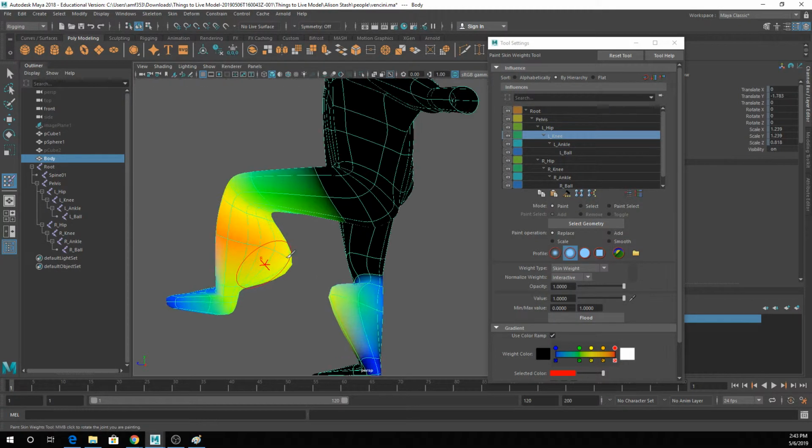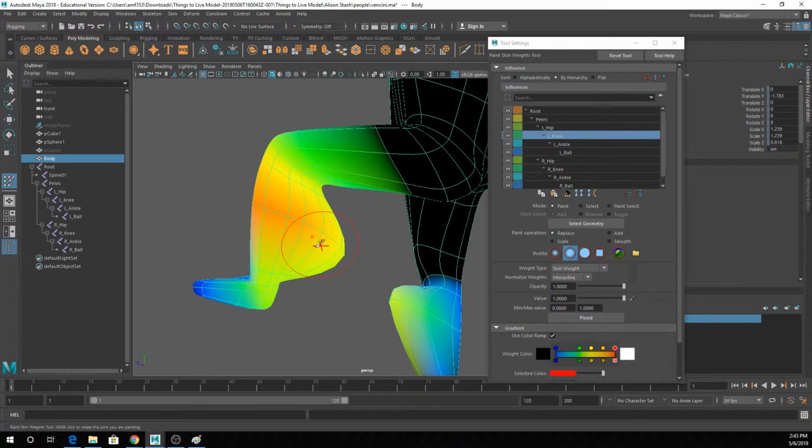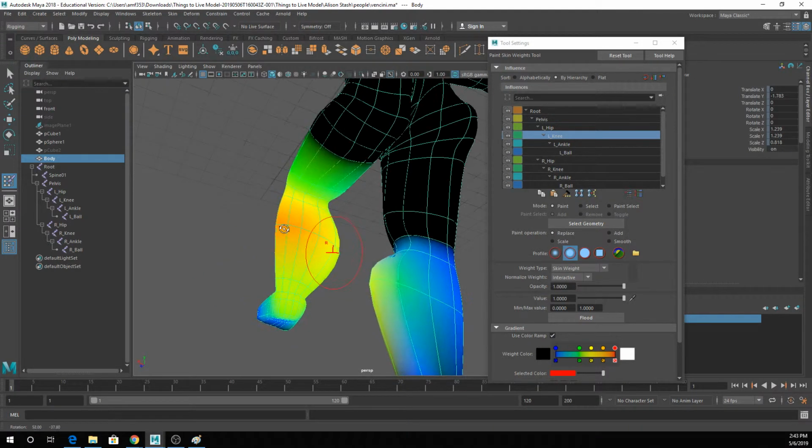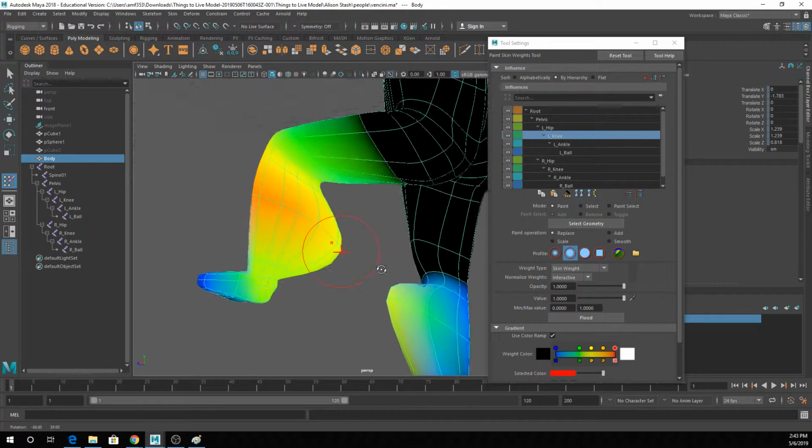So basically what I want to do, if you look at this particular part of the leg here, it makes sense that if you move your knee, the skin of your lower leg is going to follow that knee. So I would expect this to be either super red for a lot of influence or white for total influence. But right now you can see down here, it's fading a little bit to yellow.